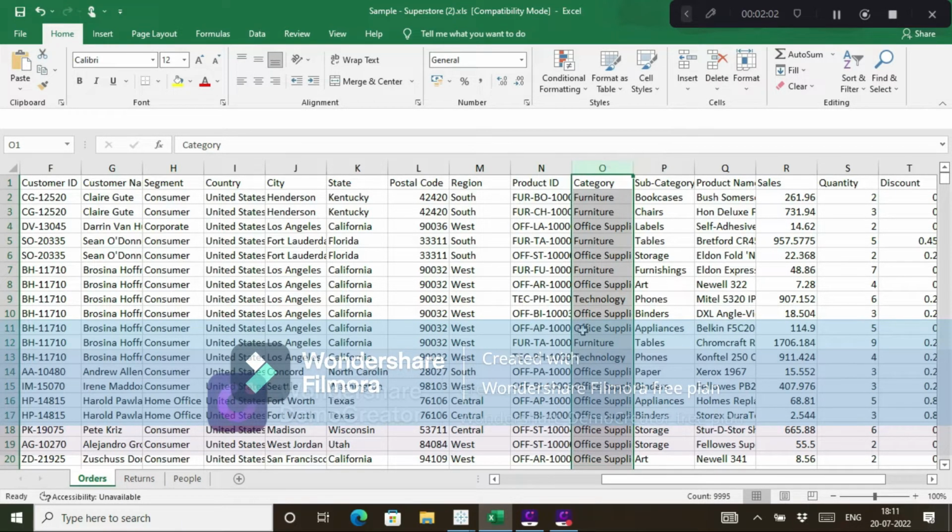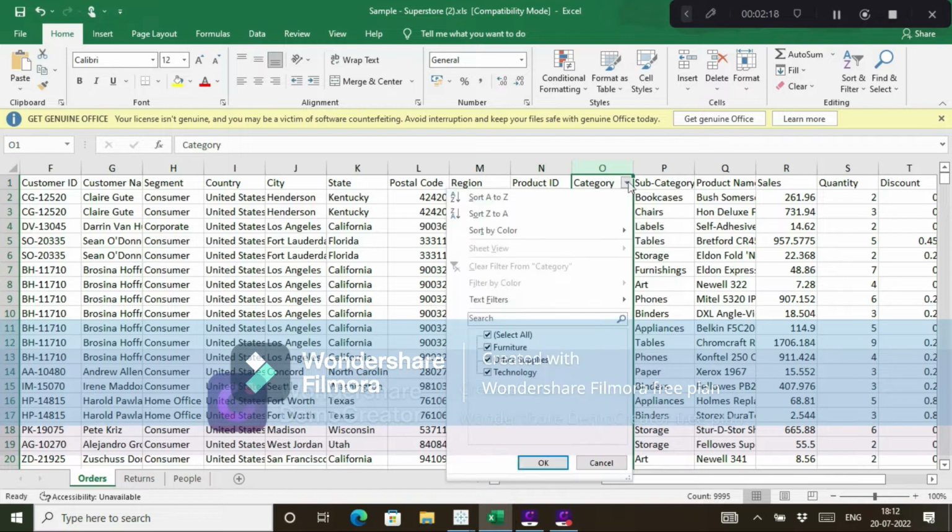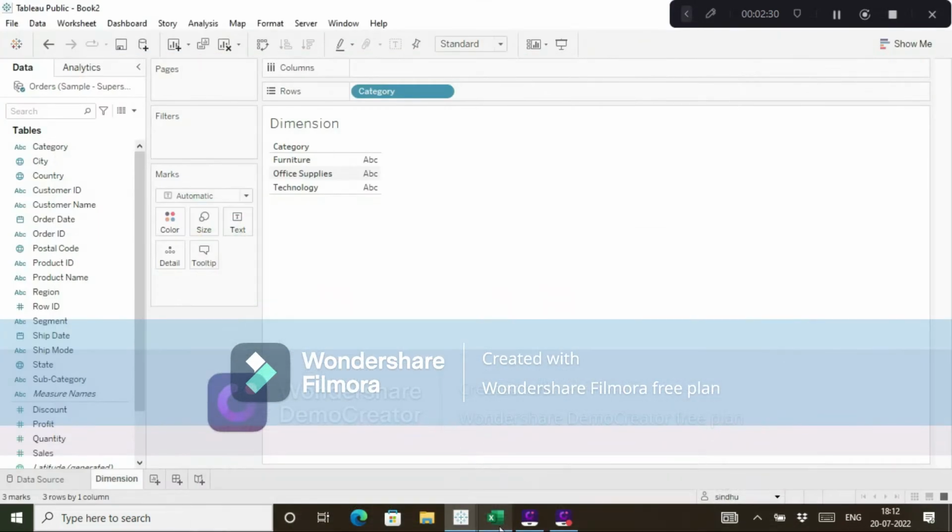Select all this and click on filter. Click on filter and select all the three. See, you can see here furniture, office supplies and technology. So this is how we are getting them in dimensions. Got it? Now let's open another sheet.